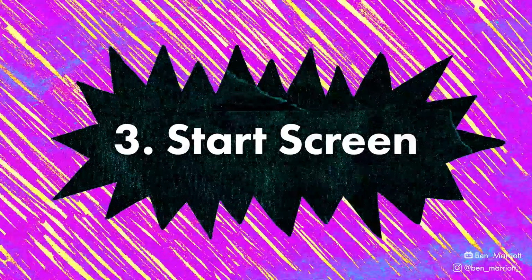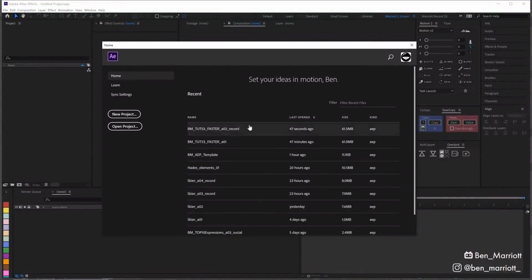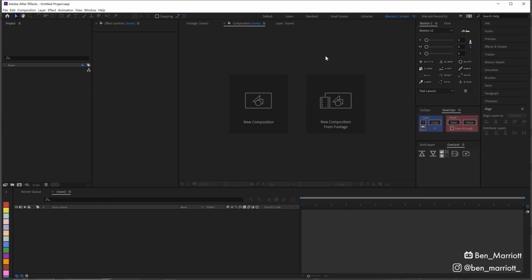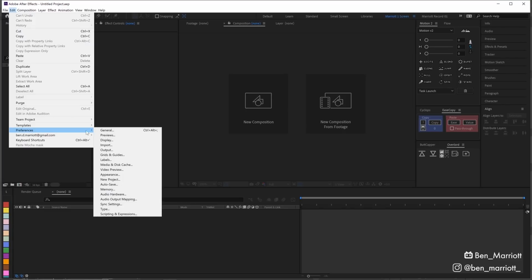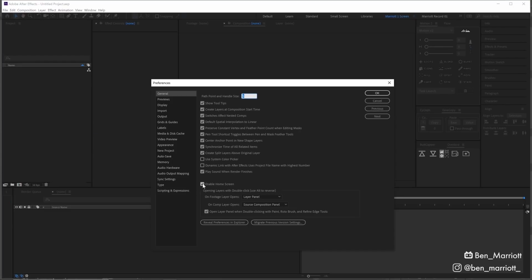Number three is to remove the start screen. That is this thing that pops up every time you open After Effects, and almost nobody uses it. So to get rid of that, we go over to Edit, Preferences, go to General, and uncheck Enable Home Screen. Now you can get to work straight away.